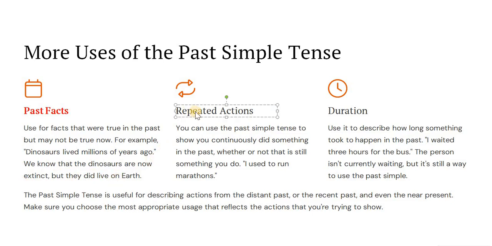Repeated action. The past simple tense is also used for repeated actions. You can use the past simple tense to show that you continuously did something in the past, whether or not that is still something you do. I used to run marathons. So this is the repeated action. And next, the duration.